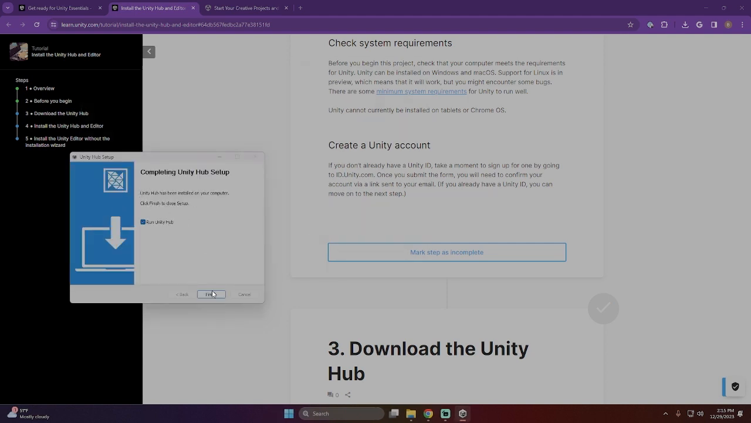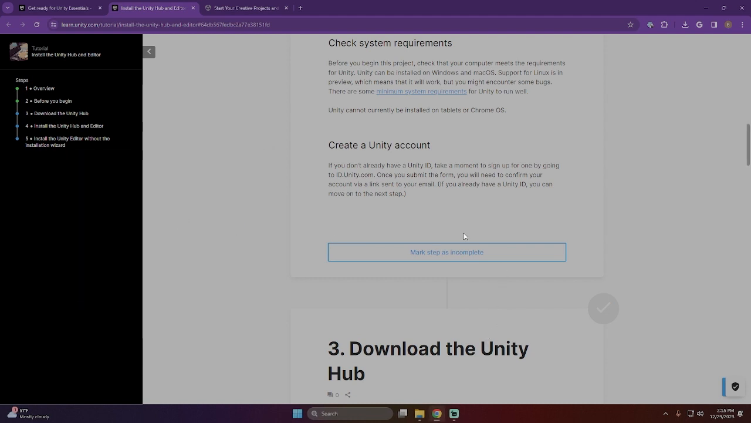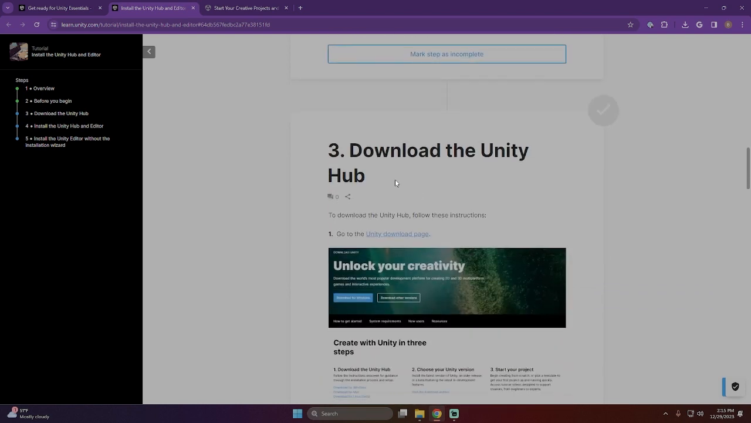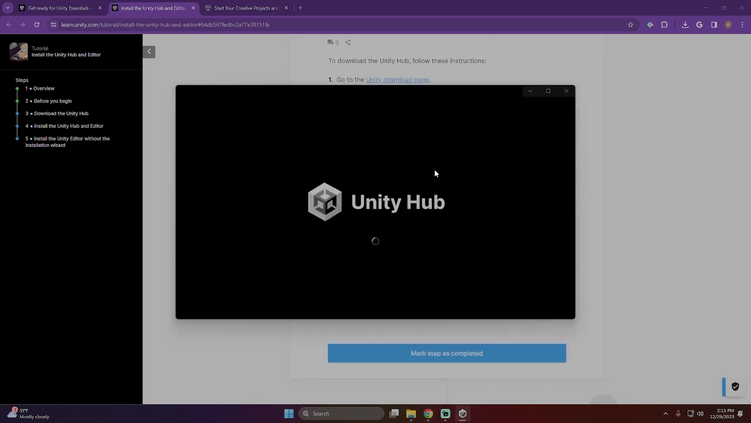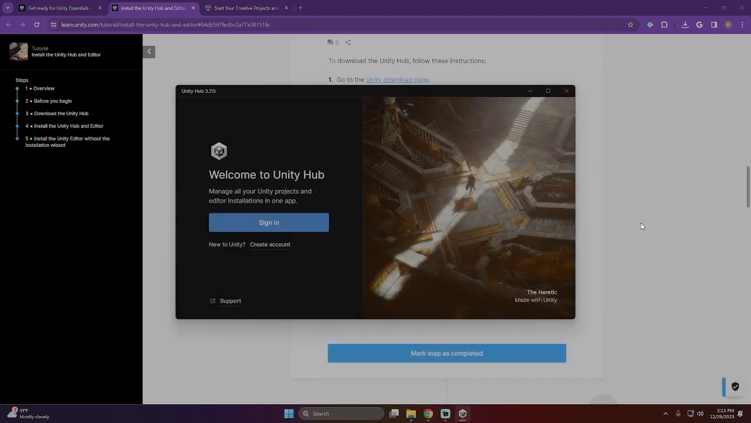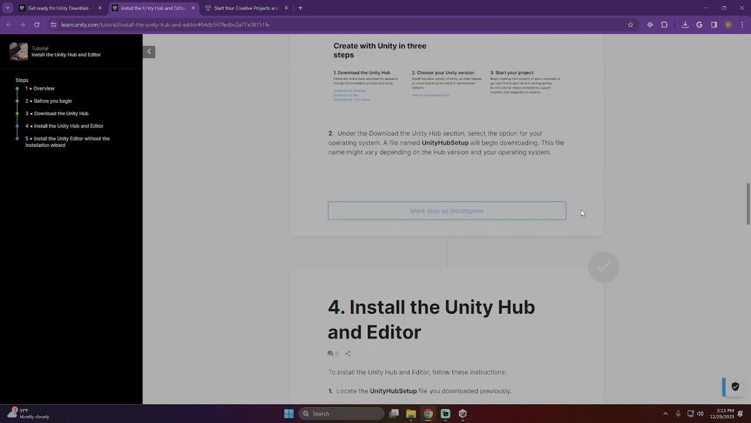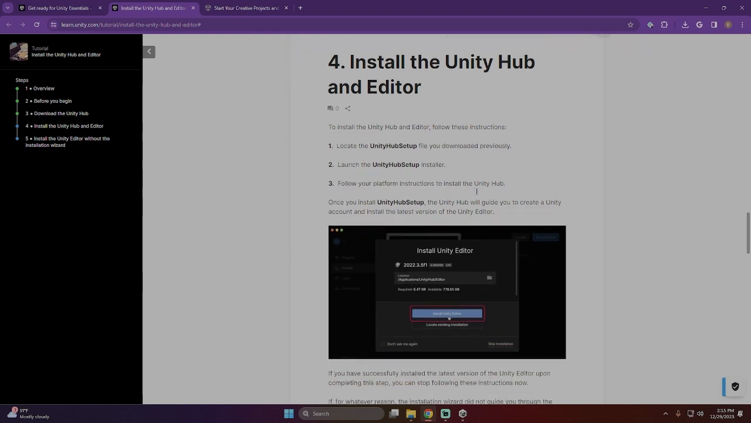Okay, now we're going to finish and run the Unity Hub. And we're going to mark, okay, that's complete. We got our Unity Hub here. We're going to mark this as complete. Installing Unity Hub and Editor.